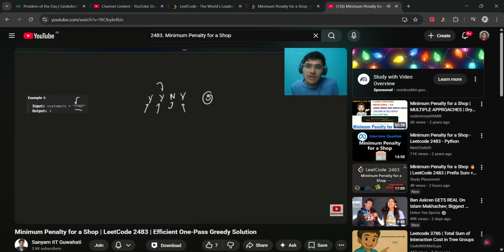Let's say you close the shop at the first hour, here. So here the shop is open, and from here the shop is closed. There is a customer in the open part, no problem, so there is no penalty from this side. Here there is a penalty of 2, because Y and Y are two customers, but you have closed the shop.